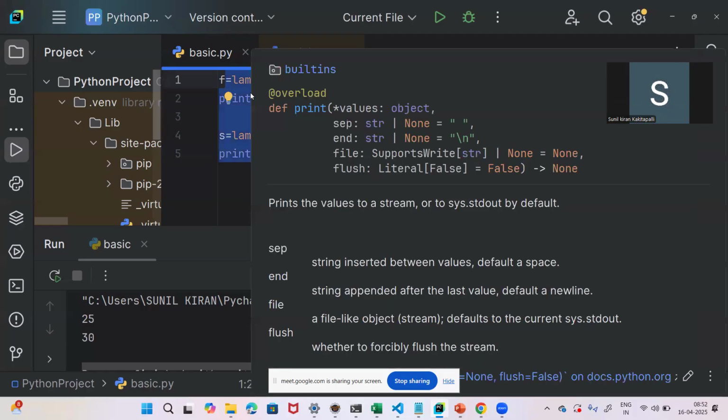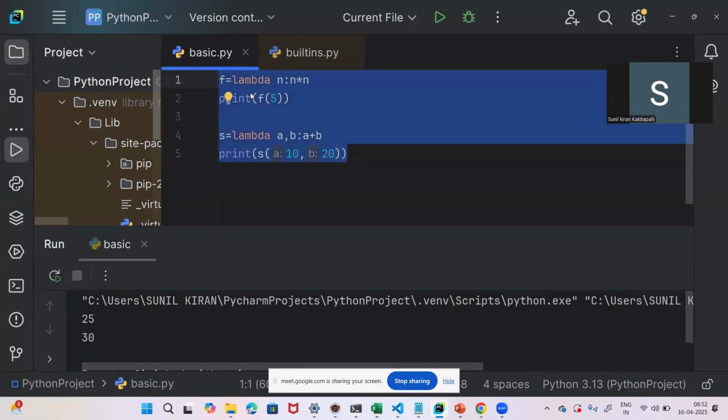So this is how the lambda functions work, but it's not the end of lambda. There is some more thing in lambda only. I'll tell you that.